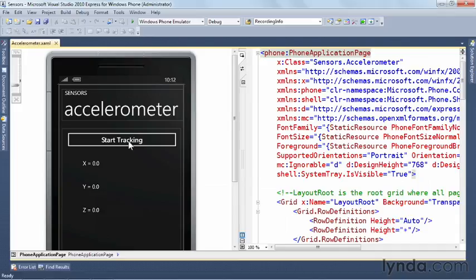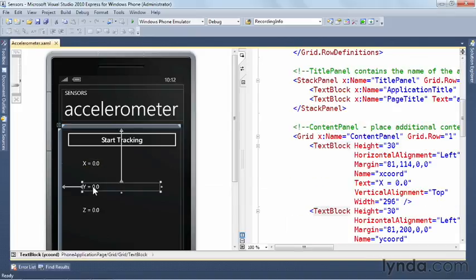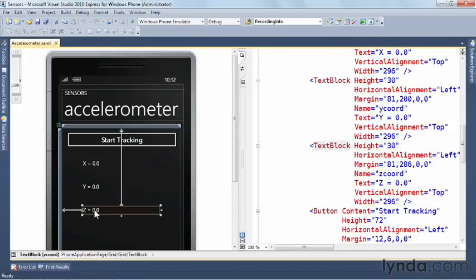and you don't want to be tracking it all the time unless you're actually using it, partly to save battery life. And then we have 3 text blocks where we're going to show what the current values of the 3 axes of the accelerometer are as being reported by the accelerometer. So let's go take a look at the code behind this.